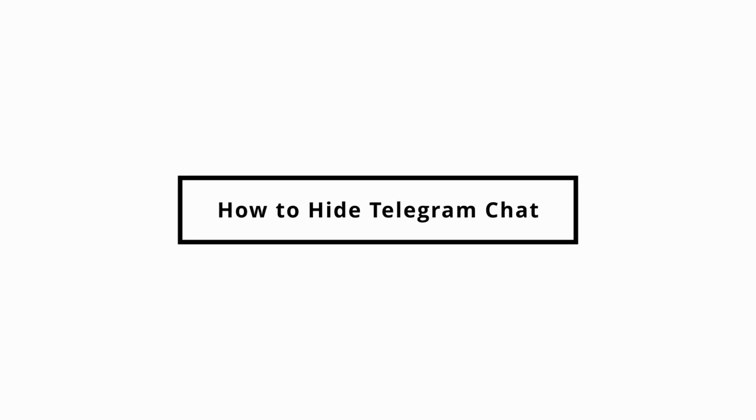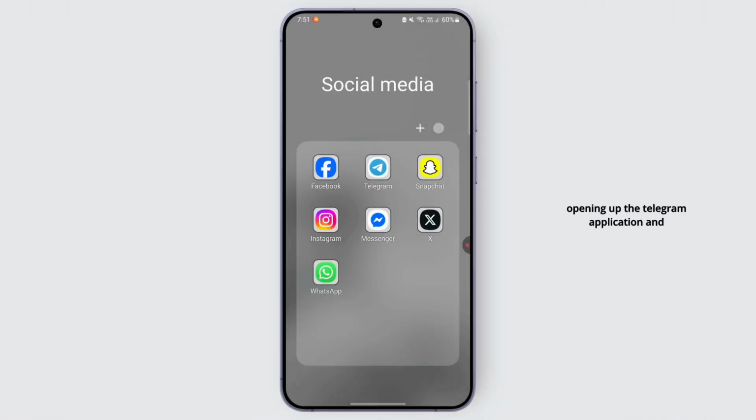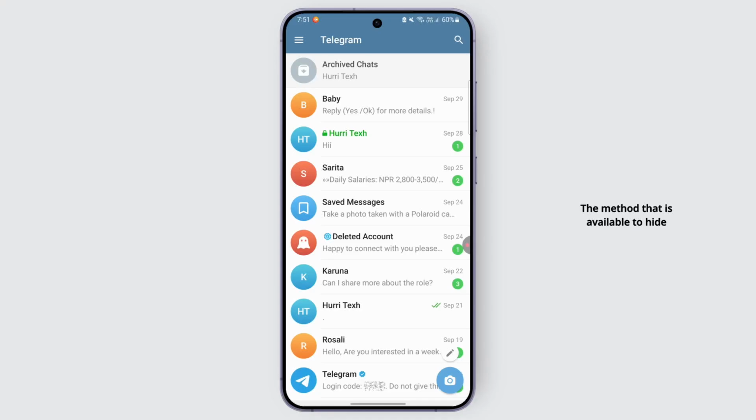So let's get started. You can directly start by opening up the Telegram application, and the method that is available to hide the Telegram chat is by archiving it. So in order to archive it, once you open up Telegram, you can just go ahead and find the chat that you want to hide. For example, let's say this is the chat.